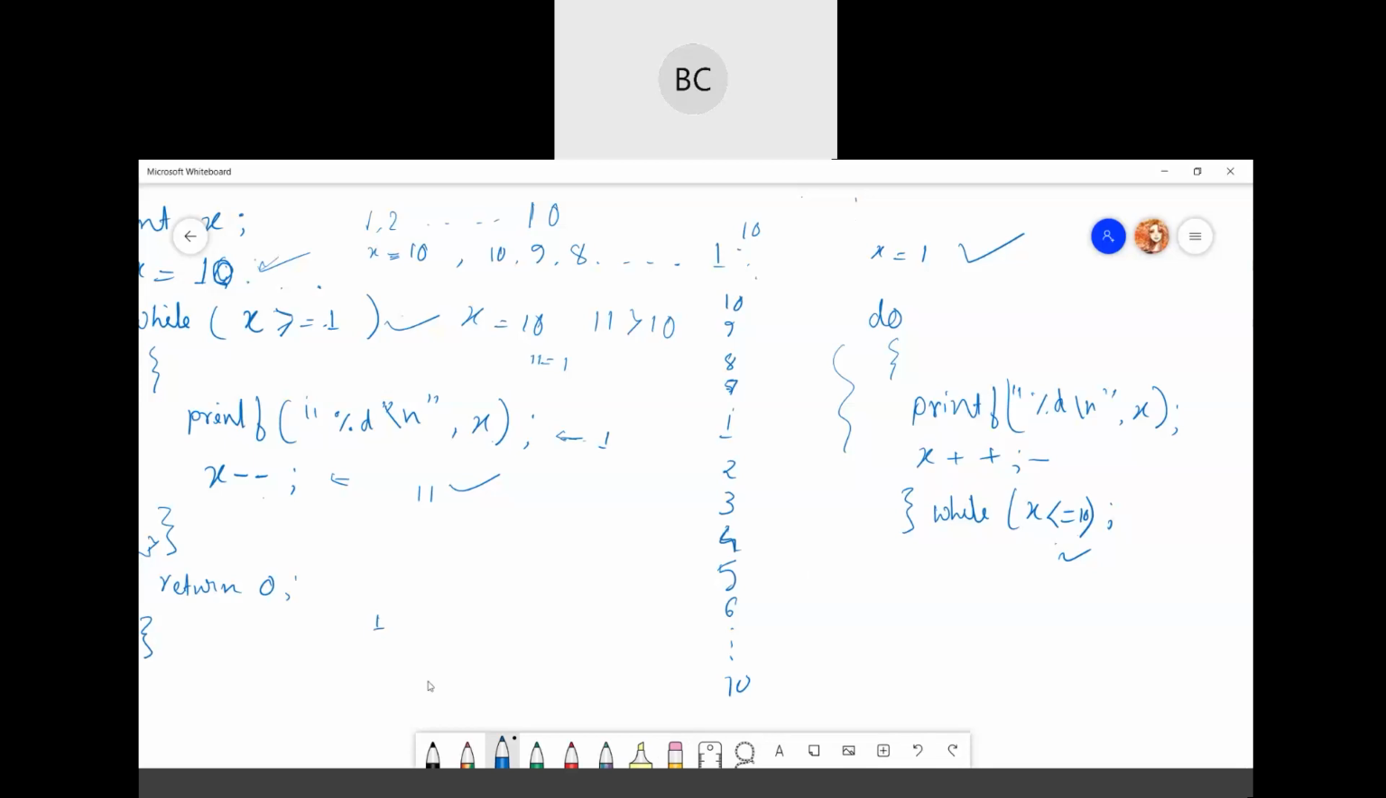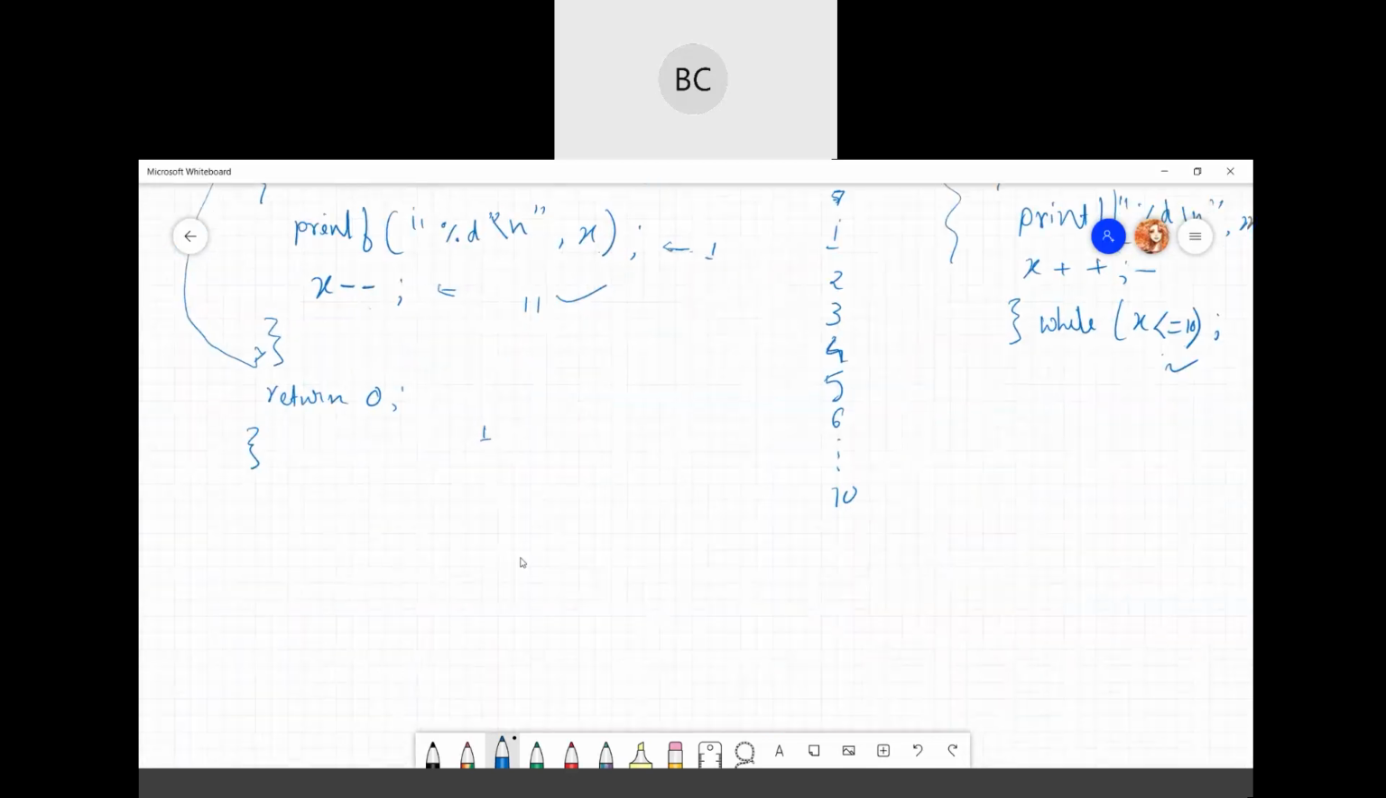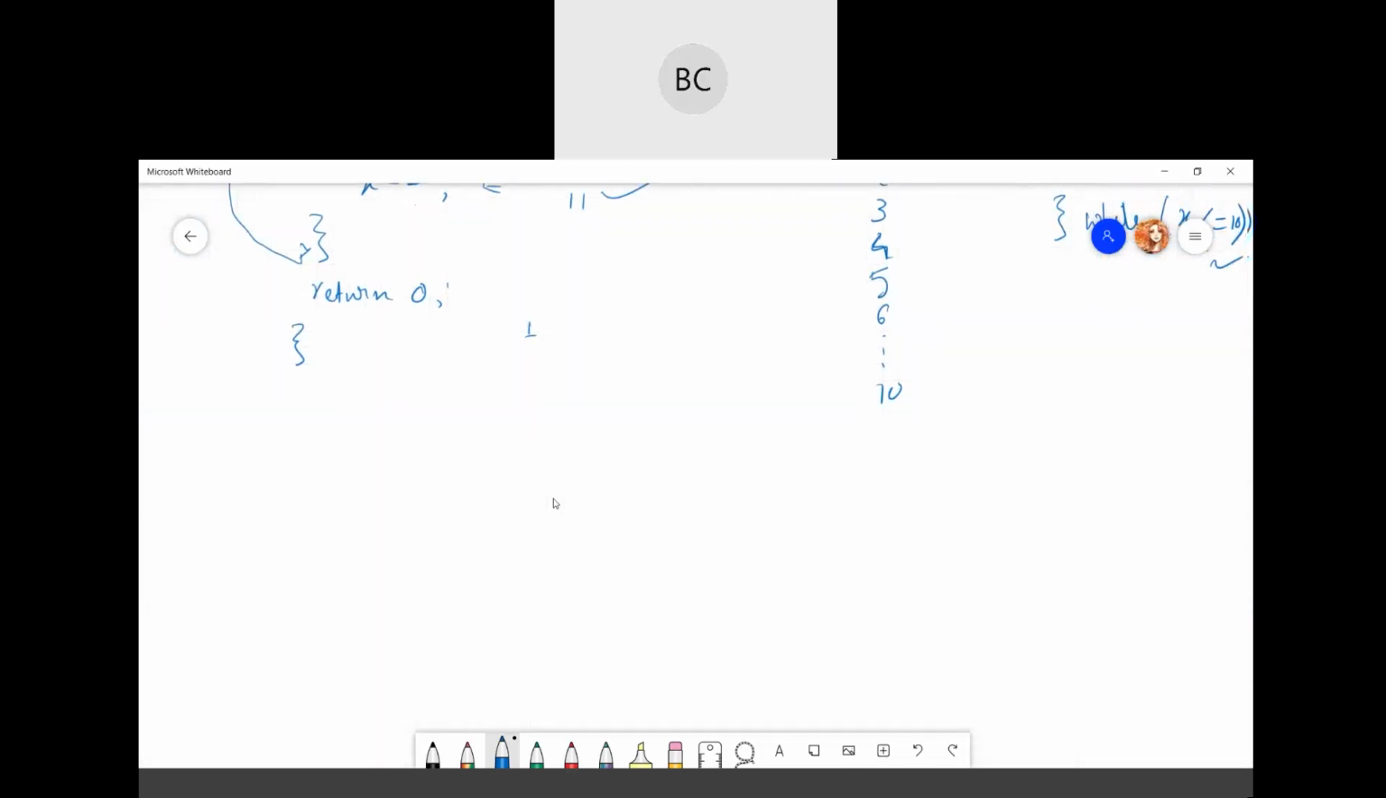So shall I move to for loop? Did everyone understand while and do while? Yes, ma'am, we understood. Okay. So next is for loop.